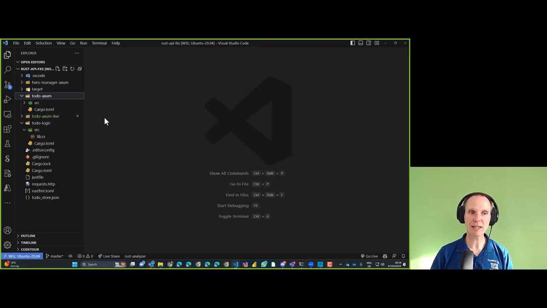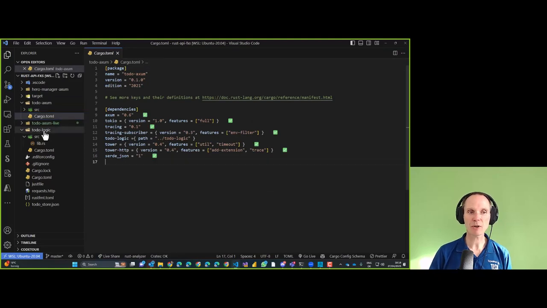So let's take a look at the API. Here, you see the Cargo.toml file.